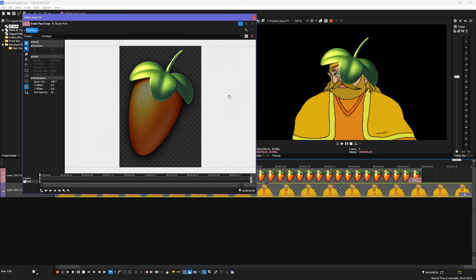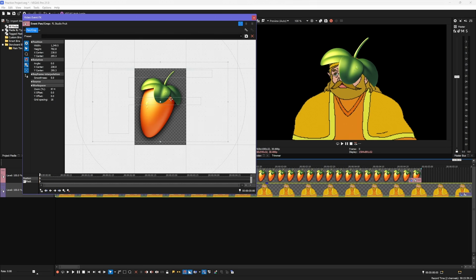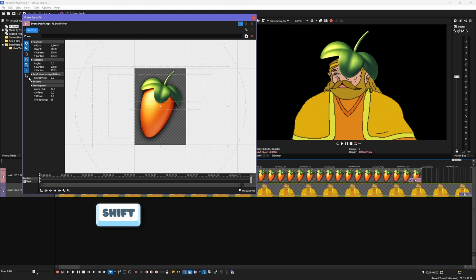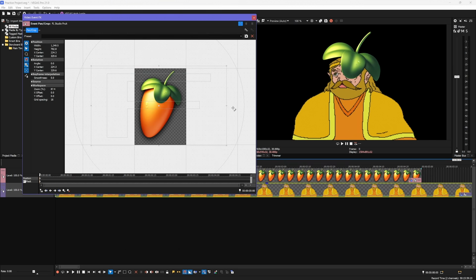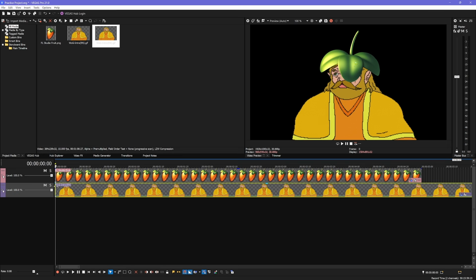And then we'll go back to position here on the fruit, and we can move the fruit. If you hold the Shift key while moving something, you can bypass snapping. And you can rotate it by grabbing this little circle here. And that will rotate your subject. And then we can move it into place wherever we like. So now he's got this nice little leaf hat. It's just a silly little edit, right?